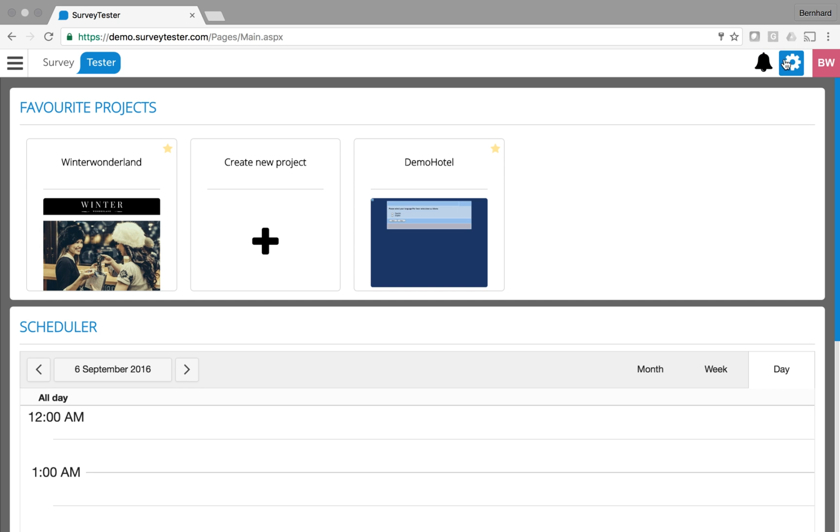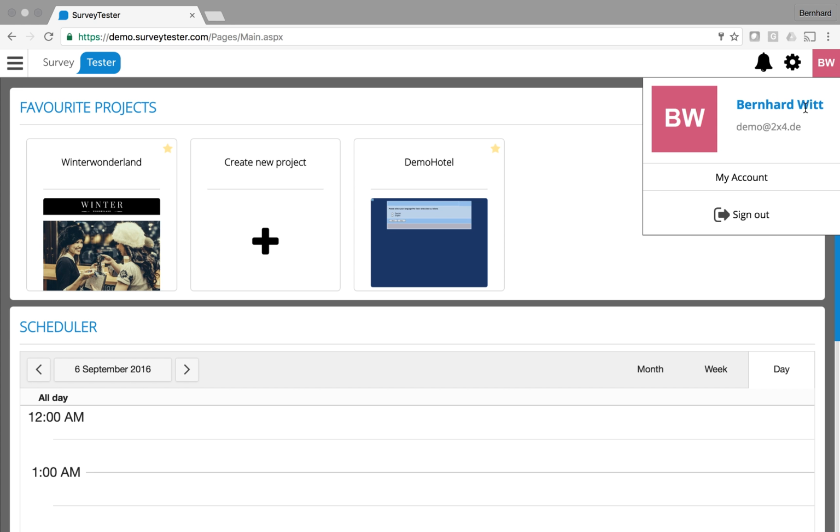Now, this administrative area to the right is giving me possibilities that I will show you a little bit later. But here is the place where I can manage my projects, my teams, my users, the user rights, and so on. So I can manage the whole system from here. And here to the right, where it says BW, these are my initials. This is where I can set my account.